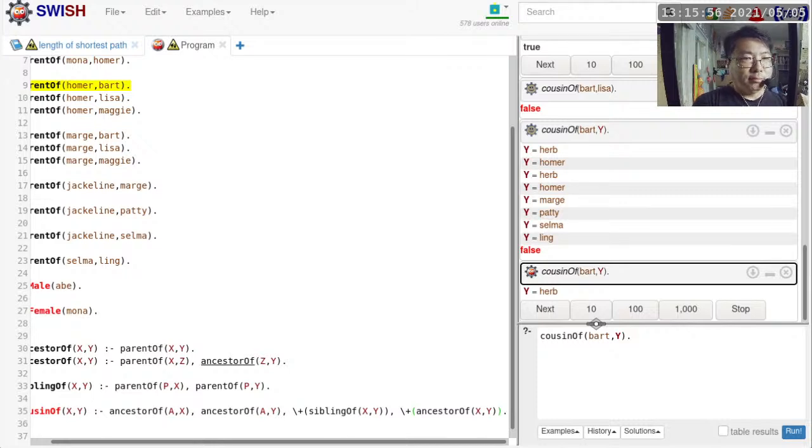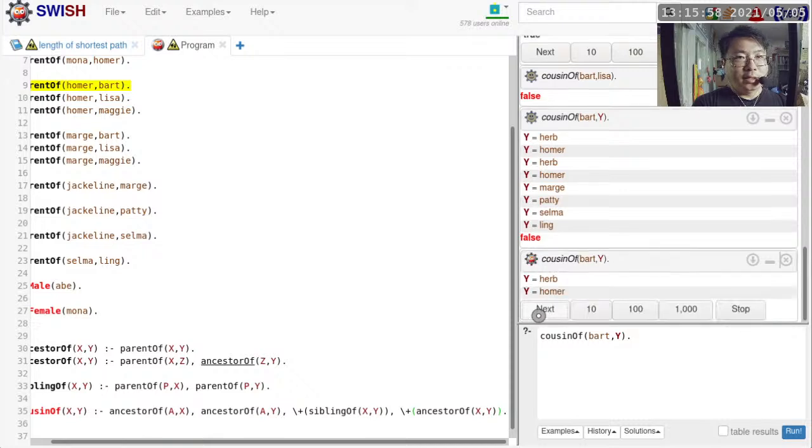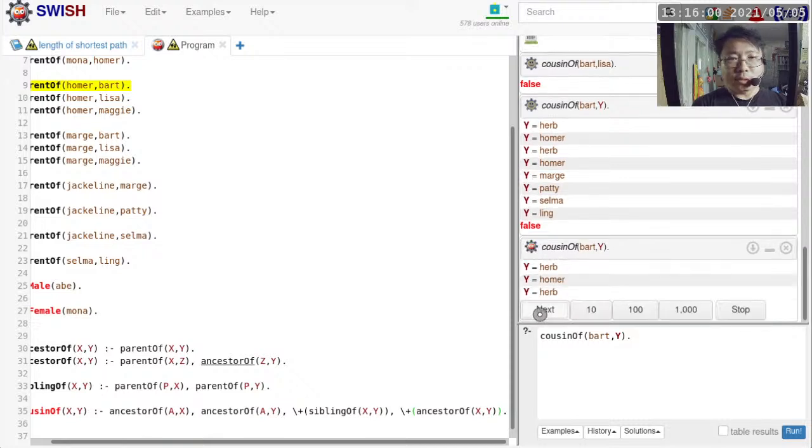So the question is, it's still identifying Homer as a cousin. That is not right because Homer is an ancestor of Bart. Oh, Bart is not an ancestor of Homer. That's why. Okay, so Aiden is right because we have to negate the opposite or the other way around too.